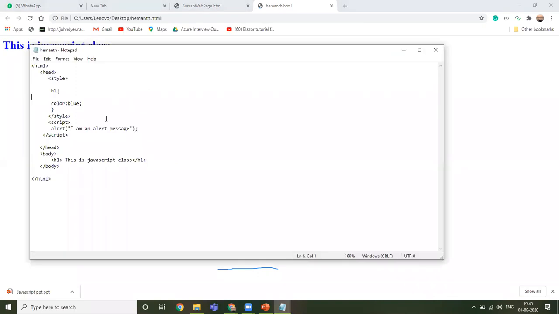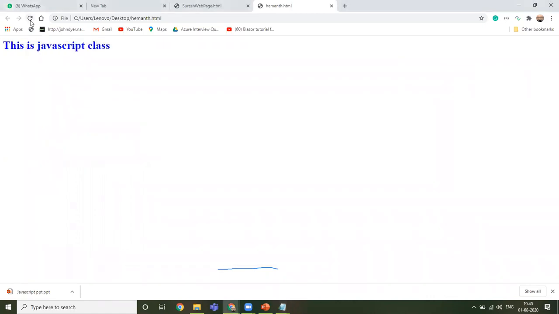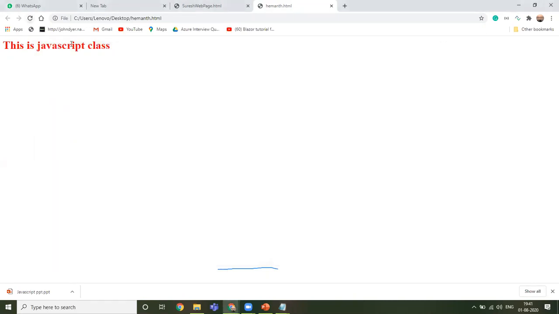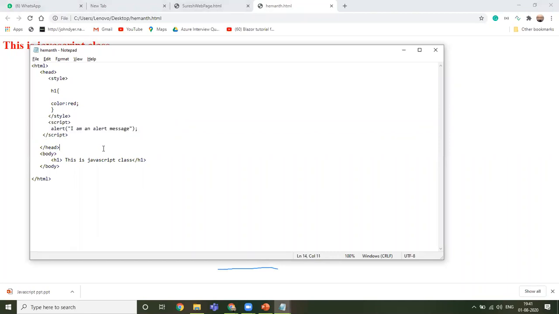Okay, and I don't want it to be in a blue color. I want it to be in a red color. Refresh it. This is in a red color. So this is what CSS does: it will apply some styles. This is what script does: it will apply some interactivity. So you're communicating, you're pressing an OK, this is interactivity. That's what JavaScript is doing for that.